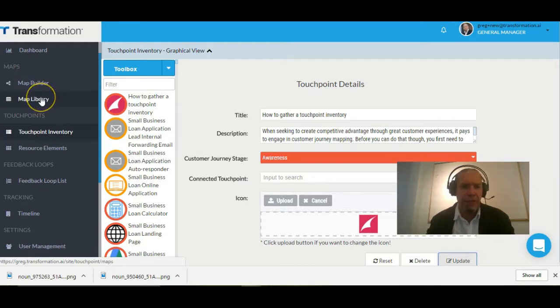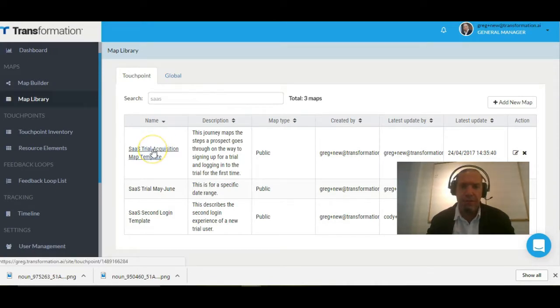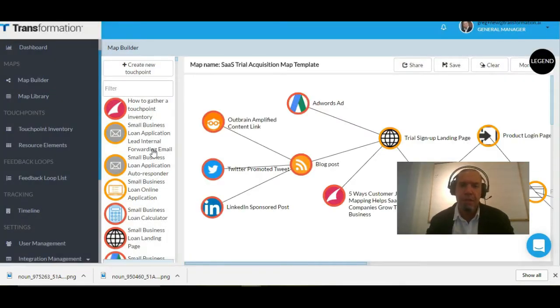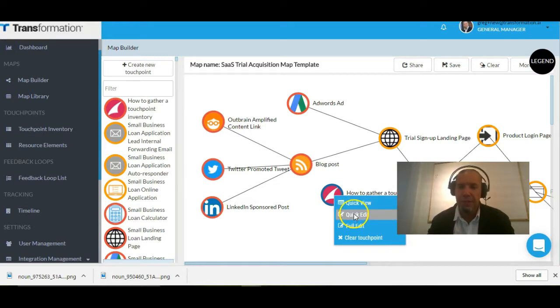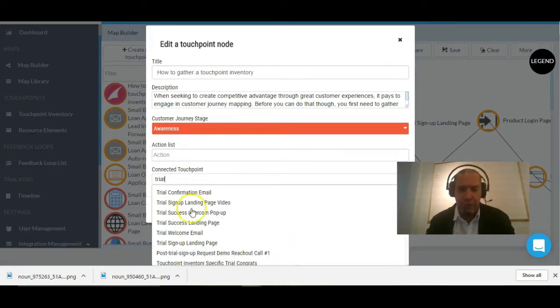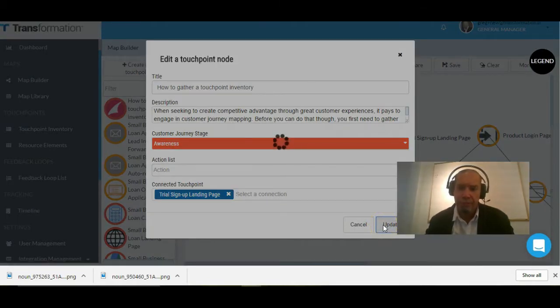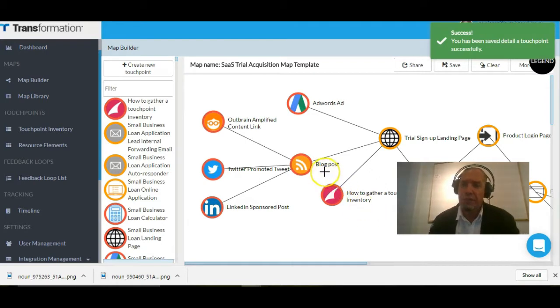So the next thing I'm going to do is go to my map library, and let me just find a simple one, the SaaS trial acquisition map template. Now what I want to do, I already had done this before, and I've got five ways connected. Let me just remove that, show you how this works. Just clear that touch point. I'll just pull this one over, and actually I can just connect it to the trial sign-up landing page, since it does actually connect there. So let me just do that. I'll connect it to the trial sign-up landing page, and let me update that. You see it draws that connection.